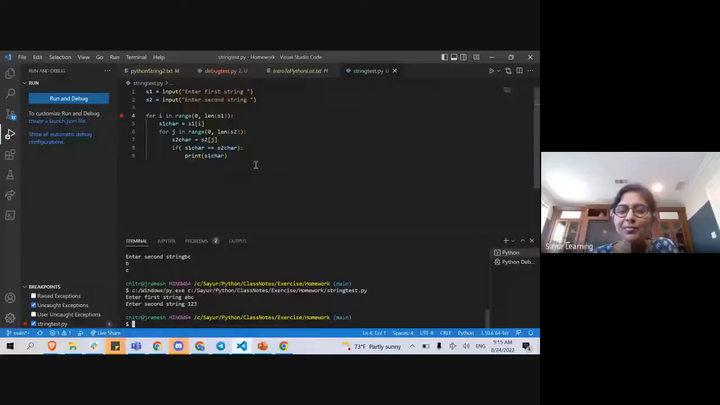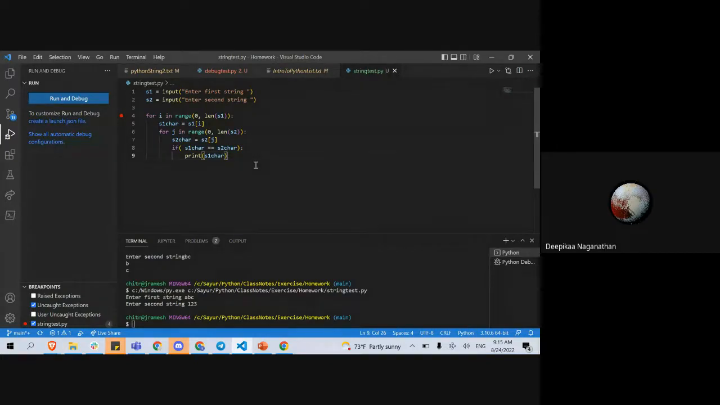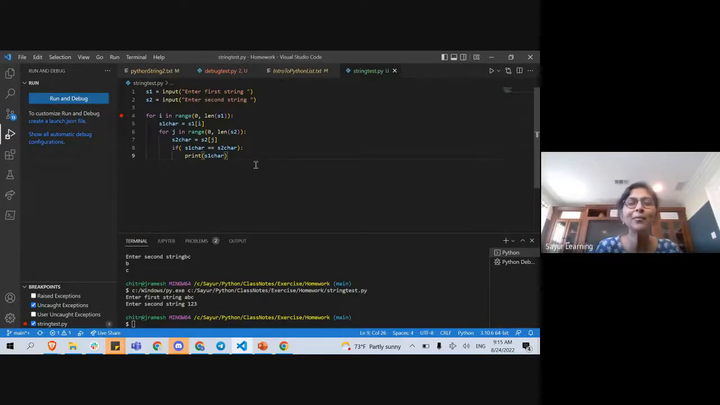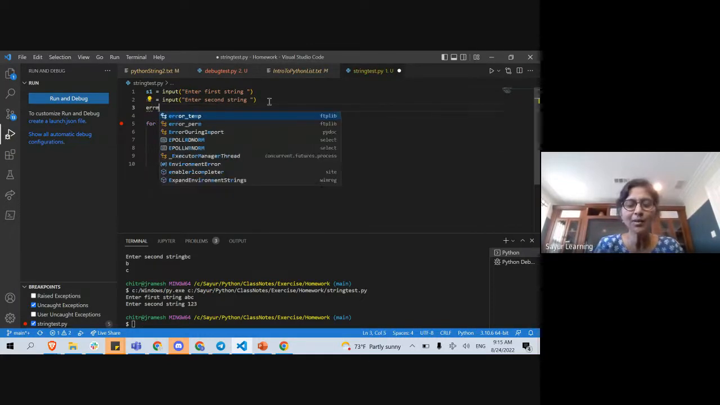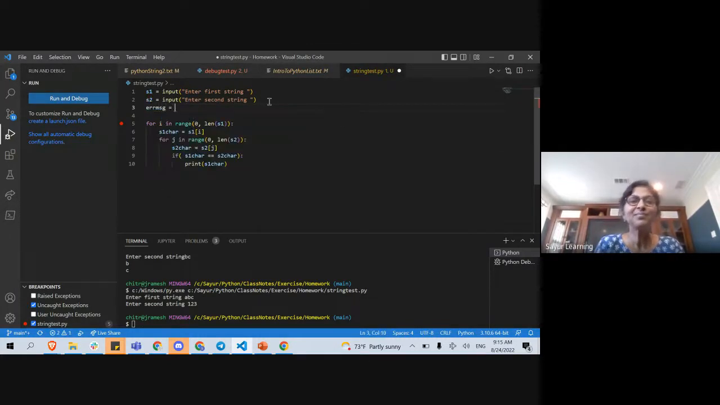Okay, so what do we need to do? If nothing matches, what should we do? What should the output be if nothing matches? In our print statement, there is no common words or common characters. We need to print that somewhere. Normally what people will do is put an error message in a string: "no common characters", something like that. That's my error message, final message.